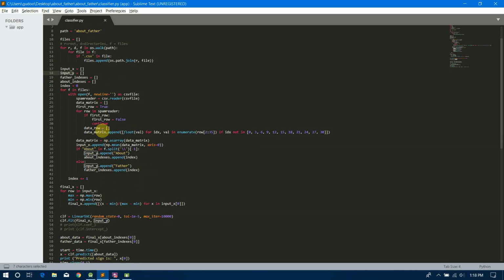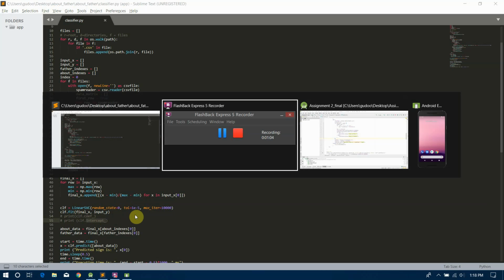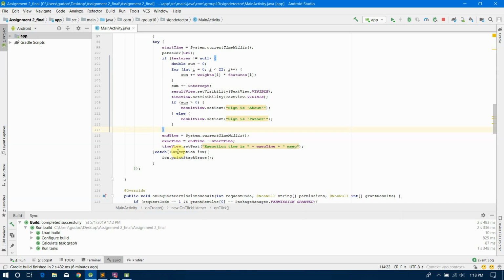Once we get the matrix, we are going to normalize each row of the matrix, and then use a linear SVM model to train on our given input data. We fit the data into the model, and using the coefficients and intercepts, we get the weights of each feature of the model. So now we are going to go through the Android code.